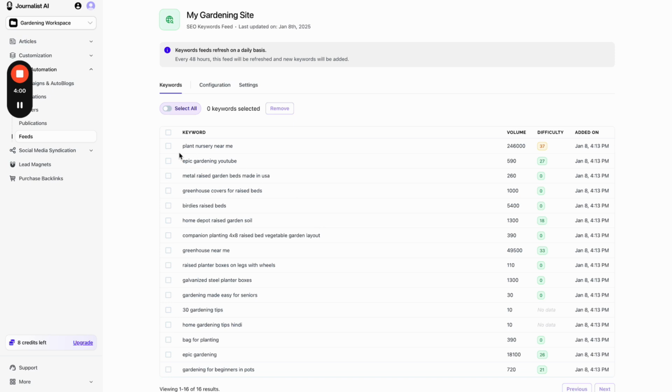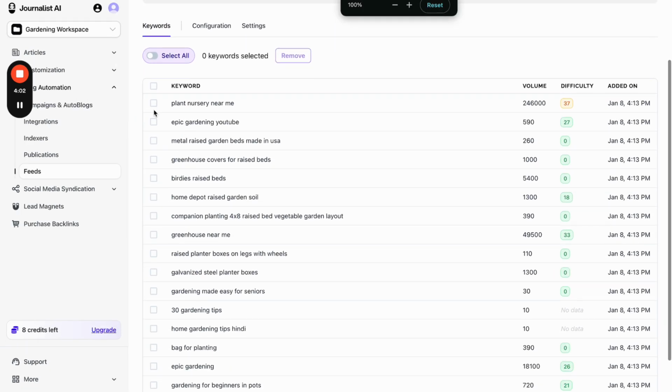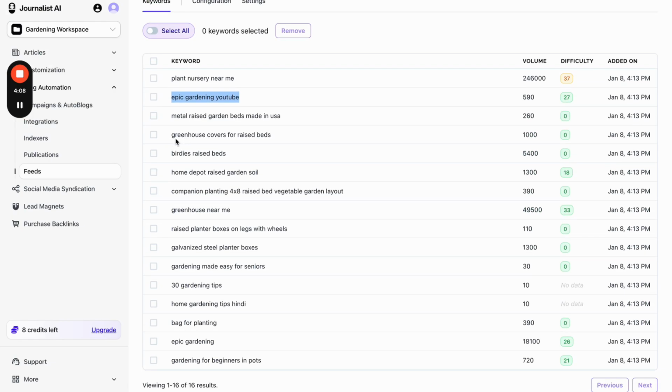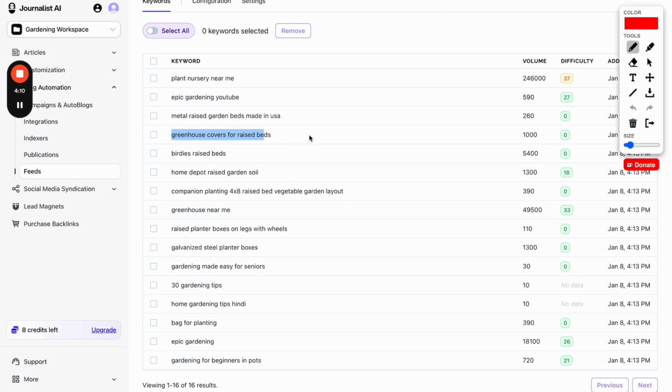So right here, as you see, let me just zoom in. Plant nursery, Epic Gardening. So this is their brand name, as you see here. It's their brand name, so of course it's a relevant keyword. Greenhouse, so this is a product keyword right here.